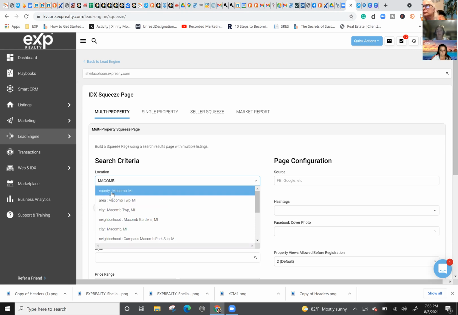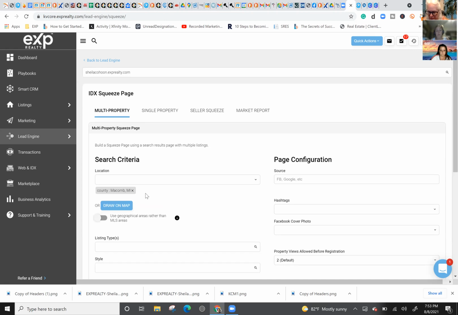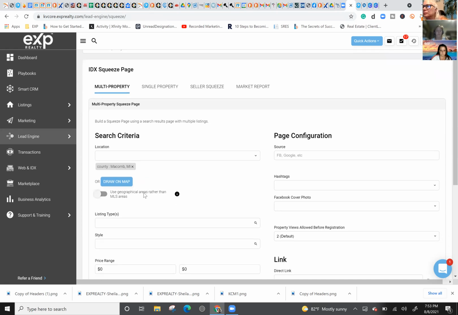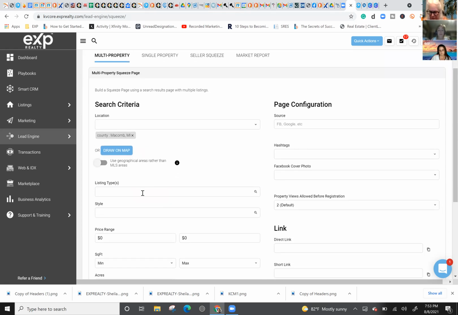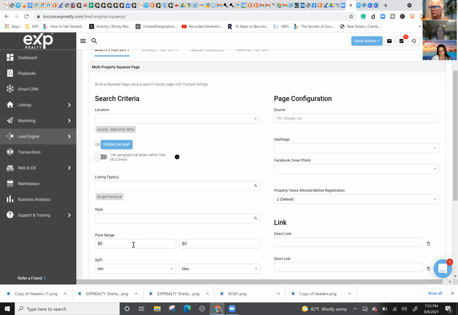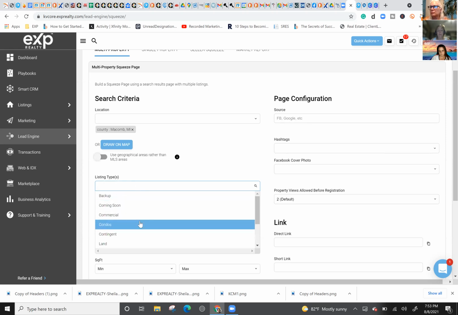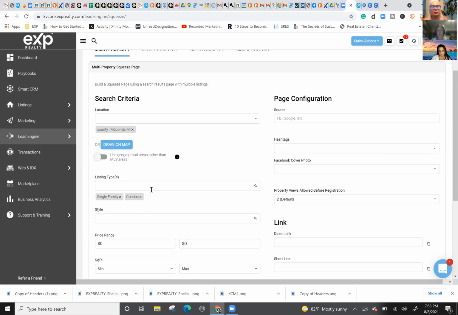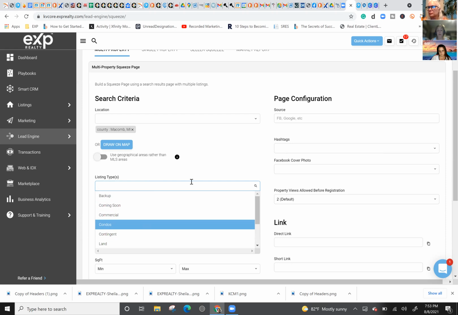You can do yours based on a city if you want, or an area or a neighborhood. It's up to you, whatever it is that you want to do. The listing type is going to be single family and condos for me. You can pick multiples when you're in here or just pick one.